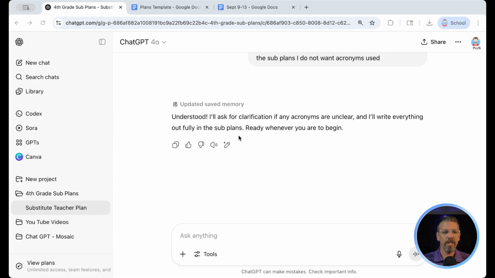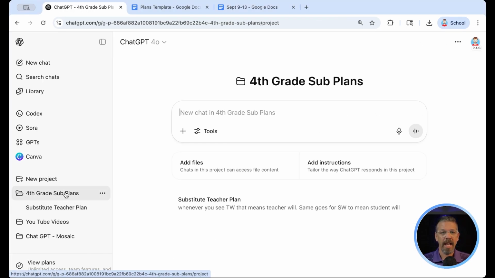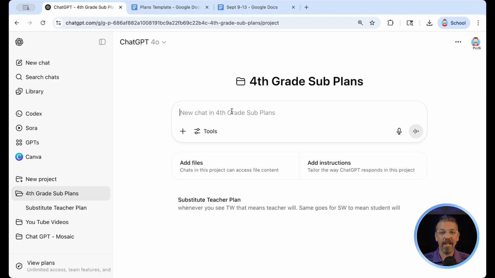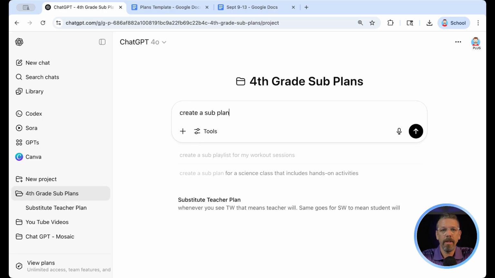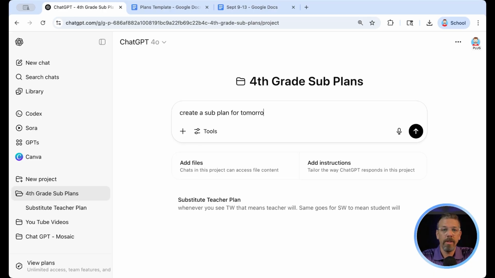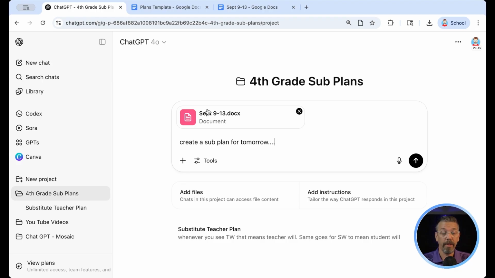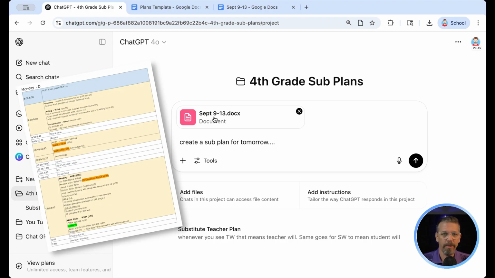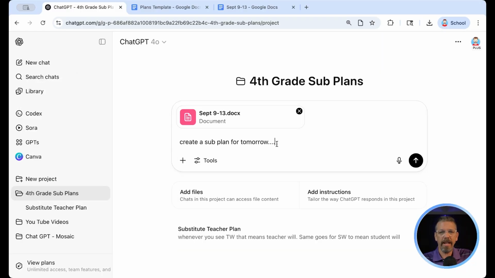Anytime I want to make a new subplan, I'll come back here to subplans and just start a new prompt. So I'll say, create a subplan for tomorrow, and then I can upload any information or content for the subjects that I'm teaching. As you can see here, here's one of the abbreviated plans that I have ready. This was last year's plans for September 9th through the 13th. And I could say create a subplan for tomorrow.